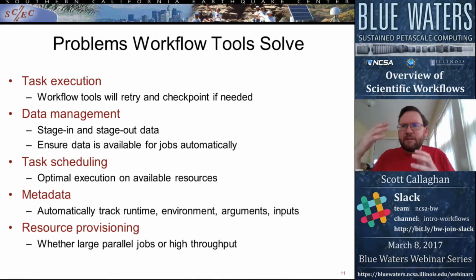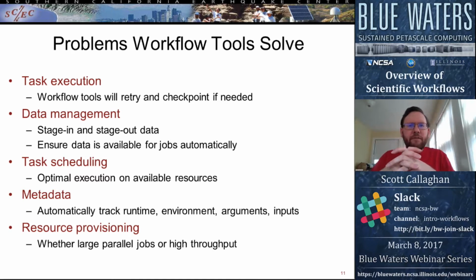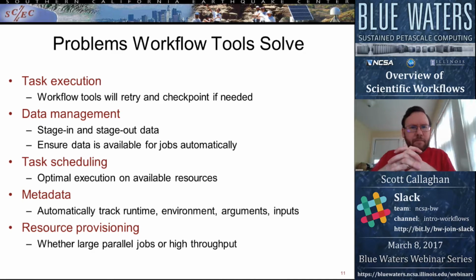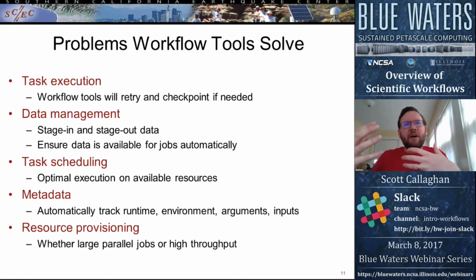So this is something that you as a human don't have to be involved in. The workflow tool is excellent at scheduling your tasks. And this gets back to the question about which tasks can run in parallel with other tasks. They're very good at figuring out how can I run this workflow as quickly as possible, even given constraints, even given certain limitations of resources. They're also excellent at capturing metadata. So they will automatically track things like runtime, what was in the compute environment when I ran this job, what were the arguments to this job, what were the inputs, what were the outputs. And so it makes it really easy if you need to go back and see what you've done, because of the things that the workflow tools will automatically capture for you.